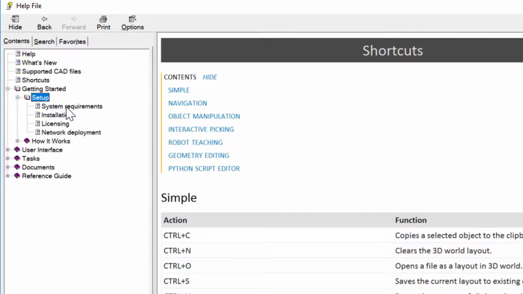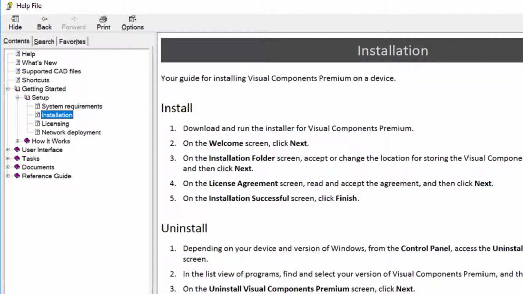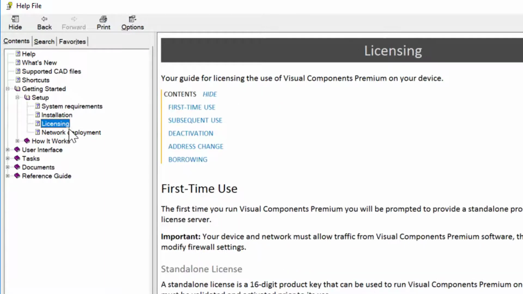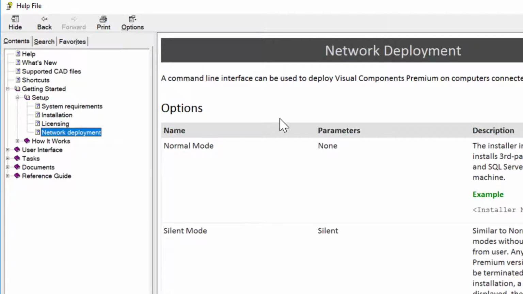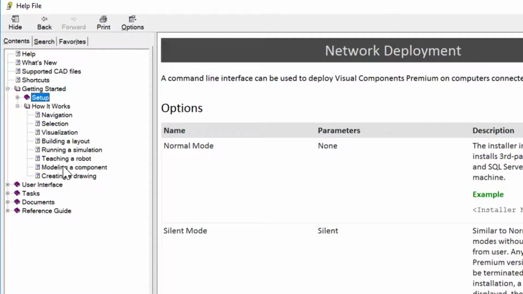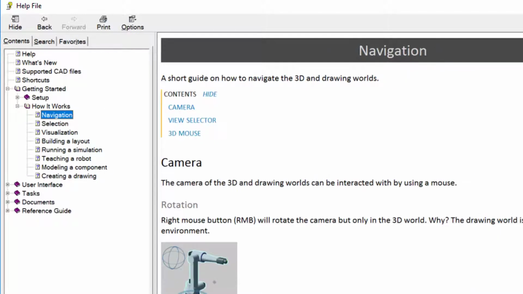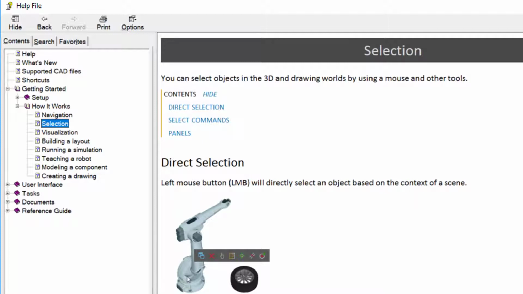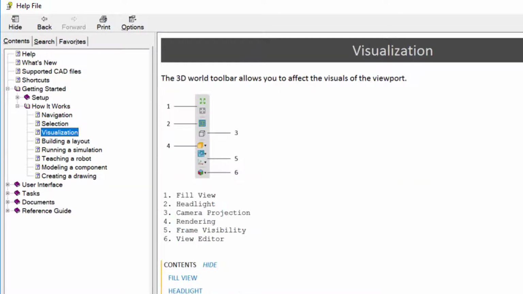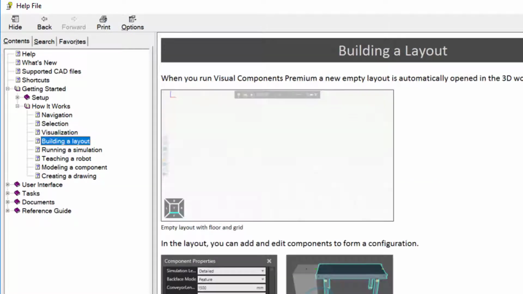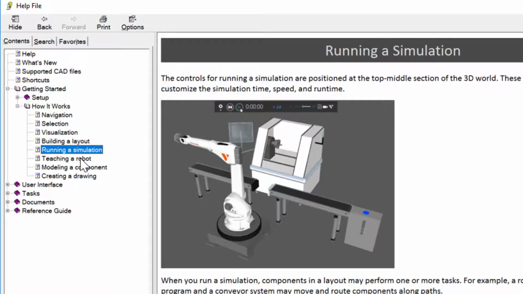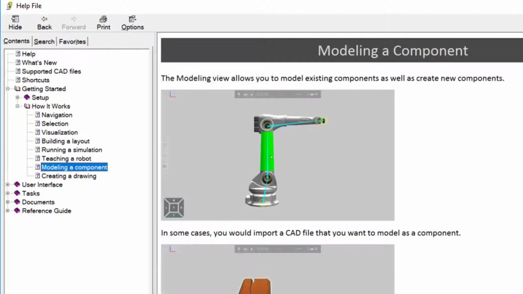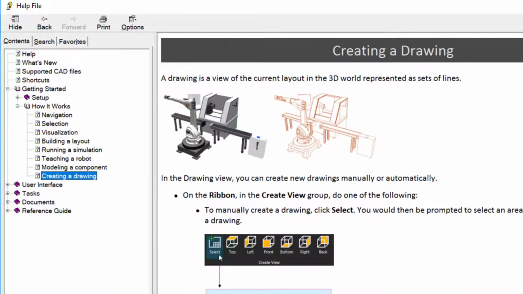The setup section here is kind of redundant if you've already installed the software, but you can find some helpful information for dealing with licensing and in cases where you need to install the software remotely. The How It Works section is kind of an introduction tutorial, so you can learn how to navigate the 3D world, select objects, how to change how objects appear in the 3D world, and just some short articles of how you can build a layout, run a simulation, teach a robot, model a component, and create a drawing.